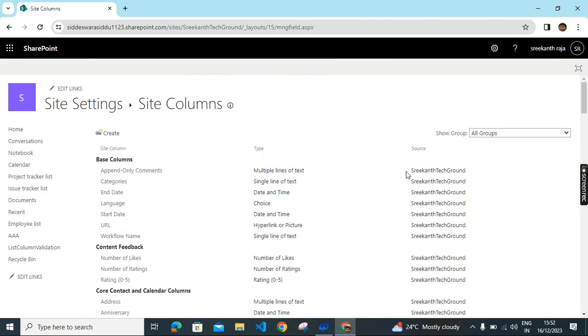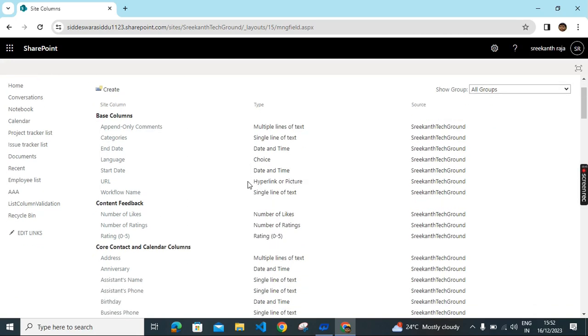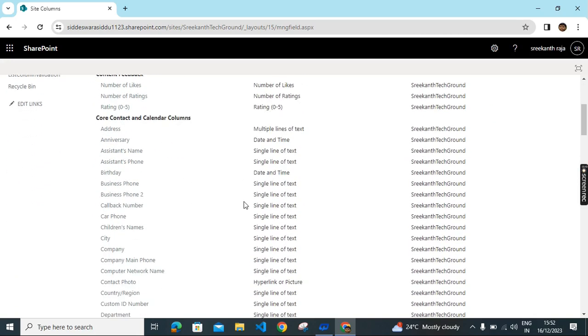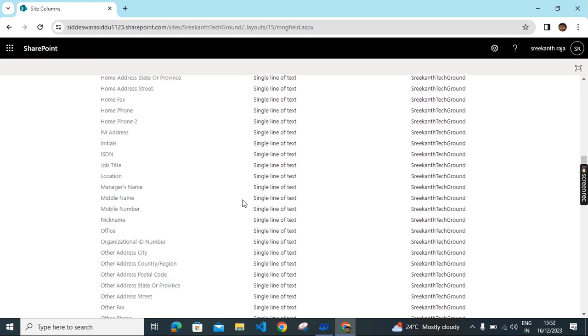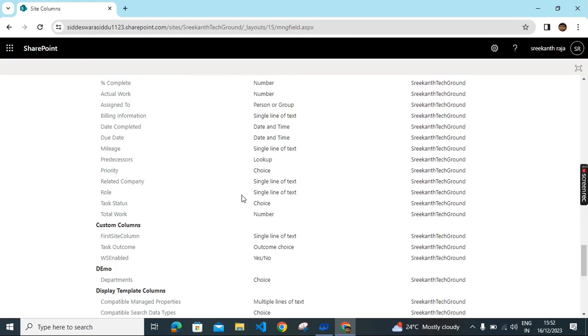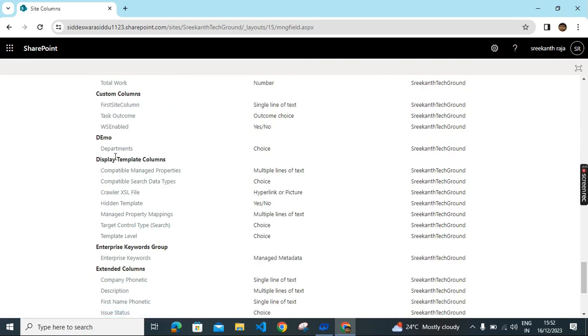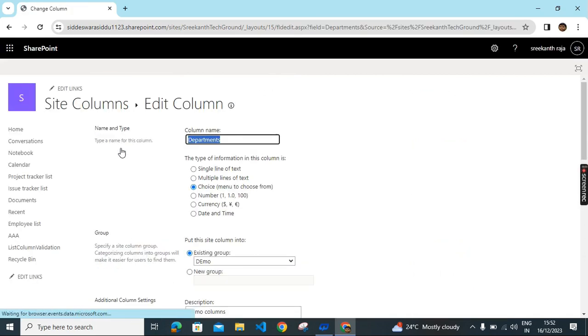Now the site column is created. Let's see where it is created. We created one group, under which we created our site column. The group is demo. Yes, demo is there, right? Now we will click on departments. This is our site column.